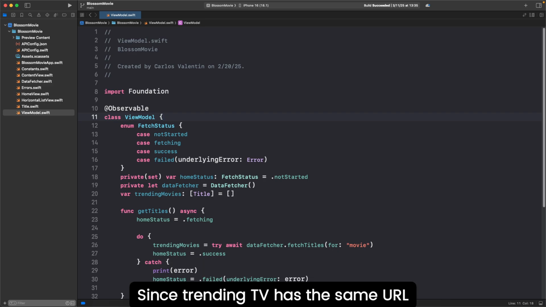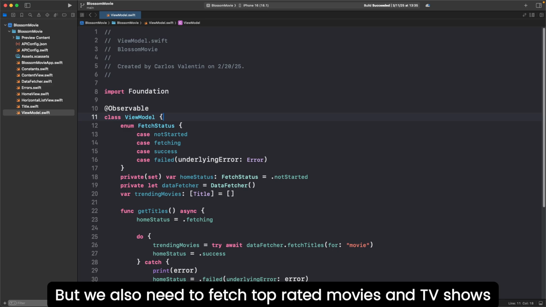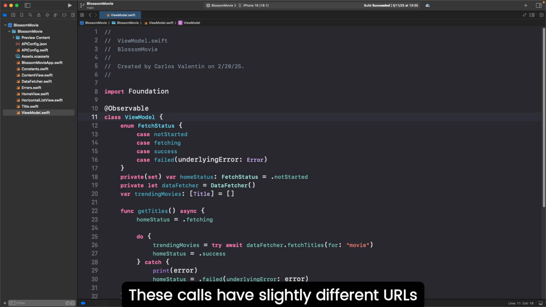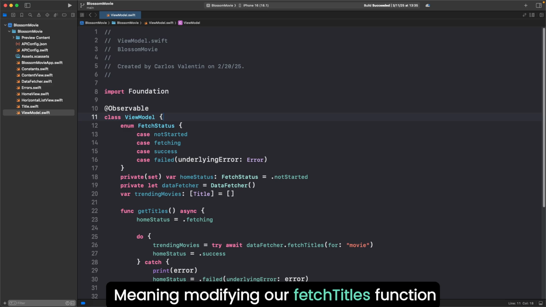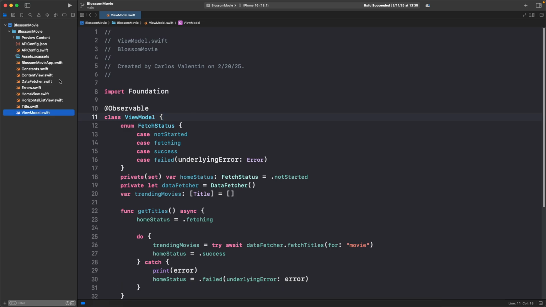Currently, we're fetching trending movies from our API using the fetch titles function. Since trending TV has the same URL, the only change needed is swapping movie for TV. But we also need to fetch top-rated movies and TV shows. These calls have slightly different URLs, meaning modifying our fetch titles function. Let's open Data Fetcher and take a look.